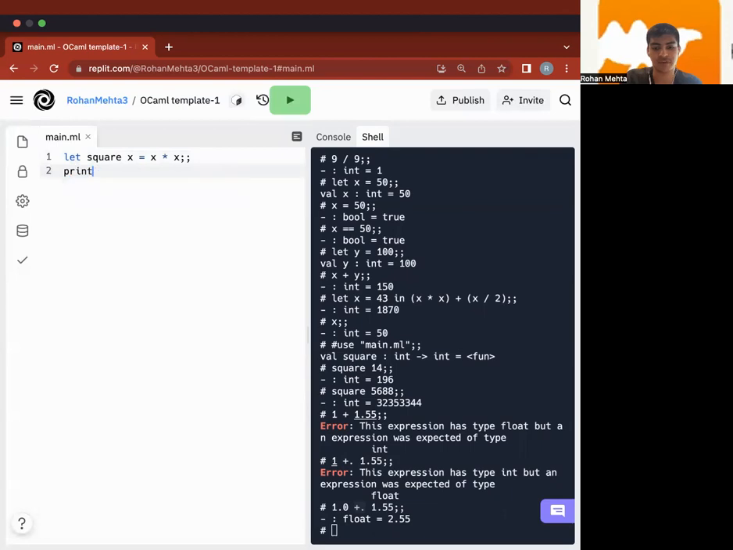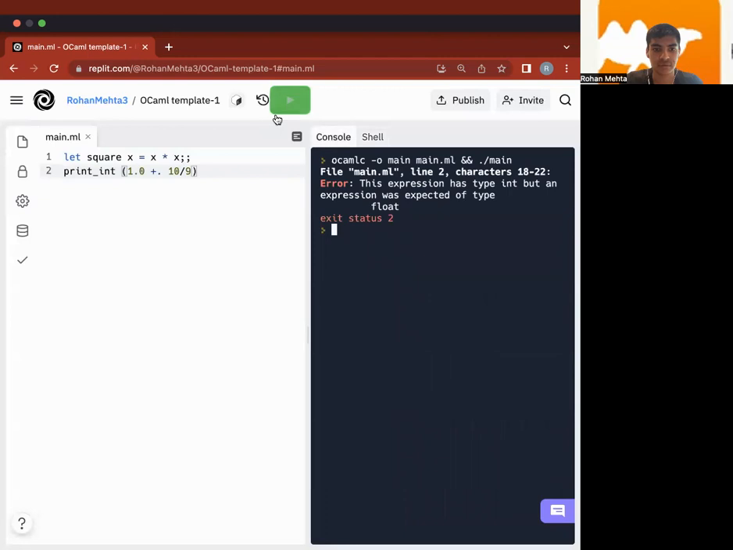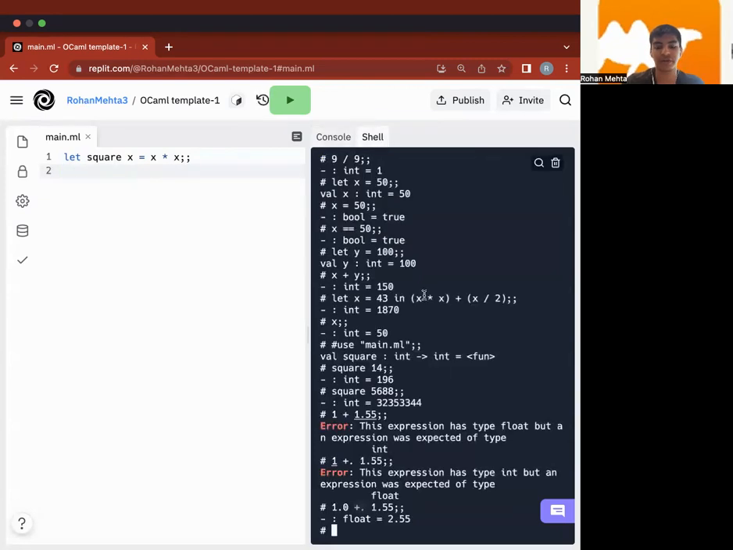So let's try this with our print int function. Say 1 plus dot 1.0 plus dot 10 divided by 9. Okay, I guess we'll just do this. Oh, okay, well, never mind. Print int would expect an integer, of course. So that's my mistake. But you can use plus dot to add together floating point numbers. And that continues the same sort of idea for the other operators as well.